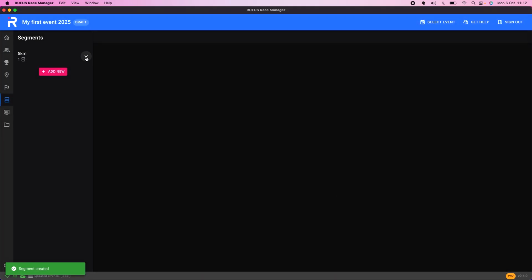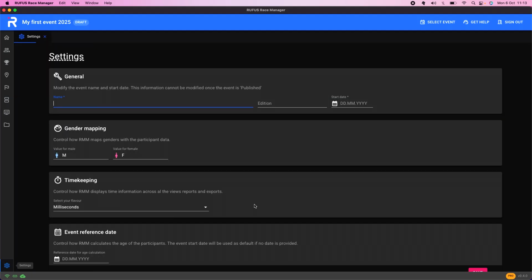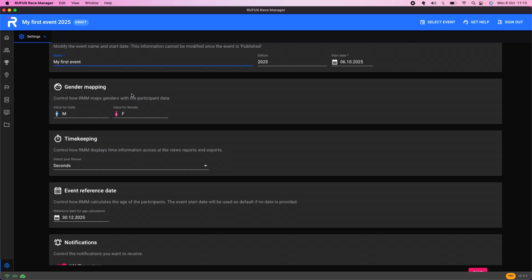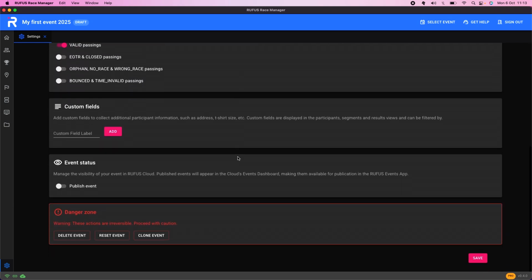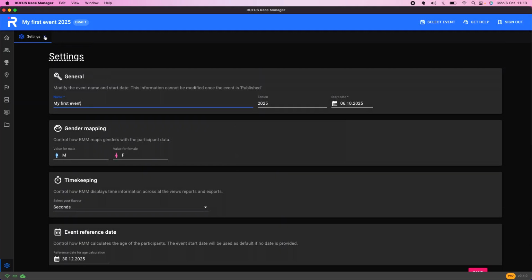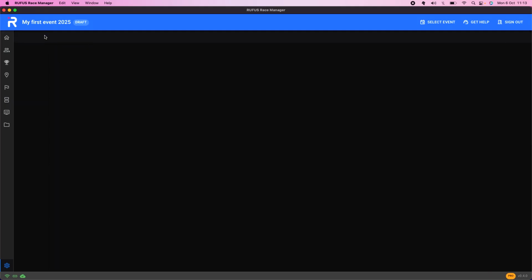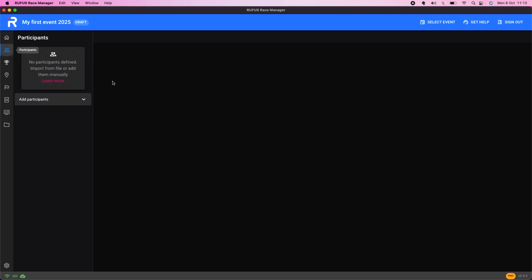Let's not forget to review the event settings. Here, we could change the event name, select which values we'll use for male and female, and check that everything looks correct. If there's nothing else to add, we can close settings. Now we already have our checkpoint, race, and segments defined. We can move on to adding some participants.